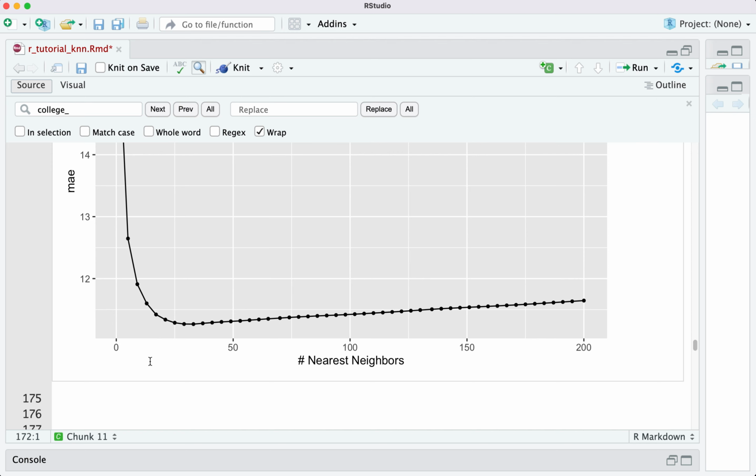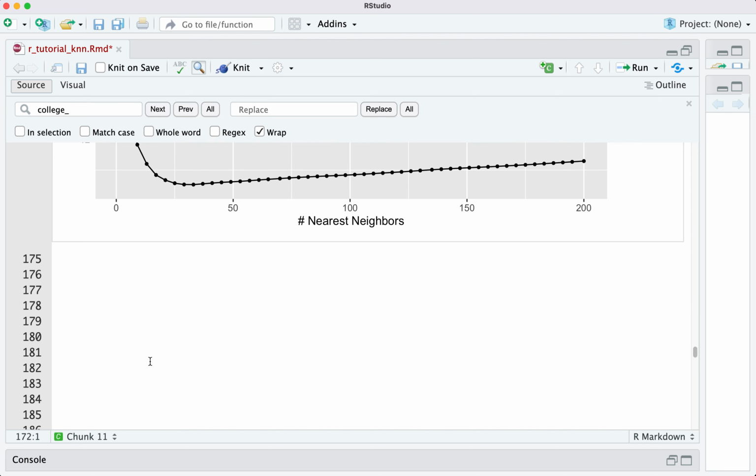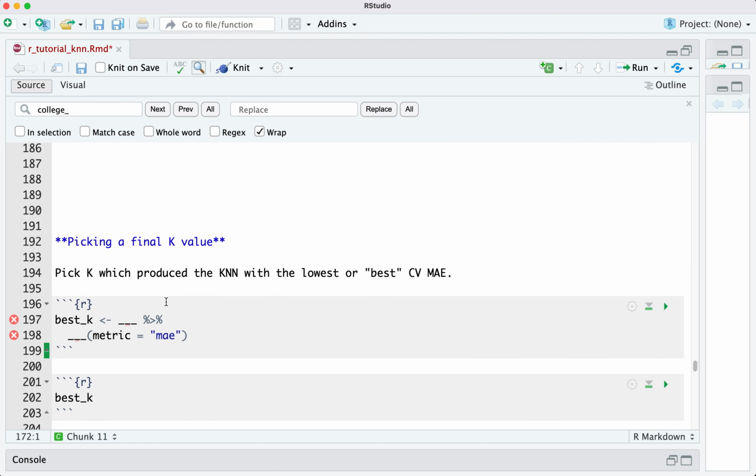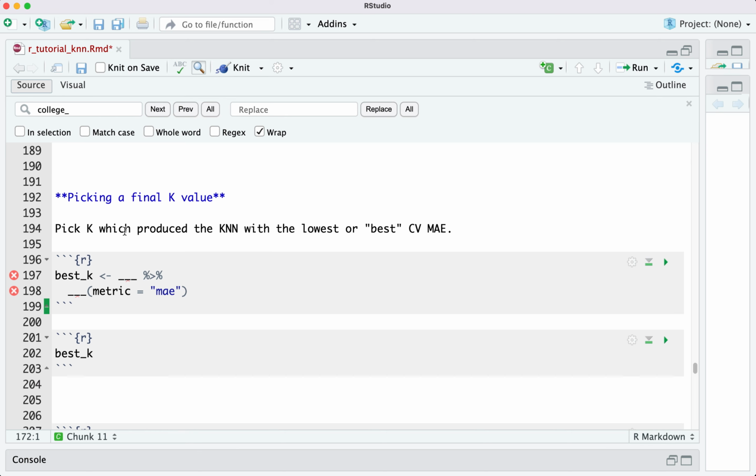But it's tough to tell, at least for me. And so we'll use R to pull that information for us. Specifically, we'll use R to pick the value of K which produced the KNN with the lowest or best CVMAE. And I'll store this as best K. So again, this is all stored in the background of KNN models.